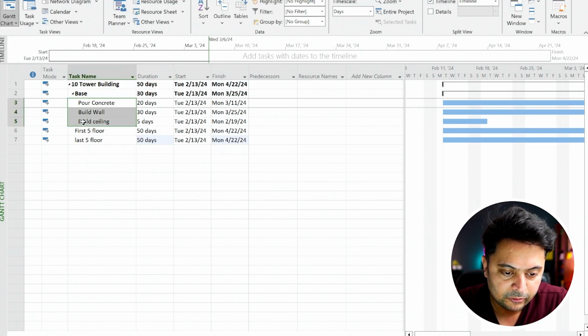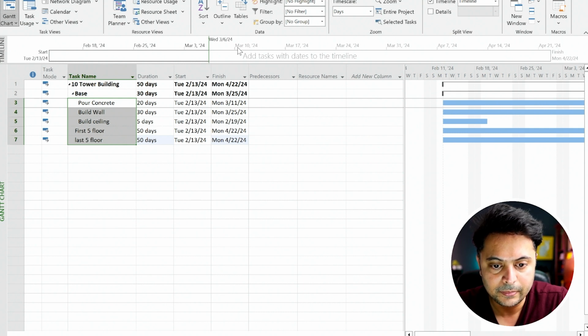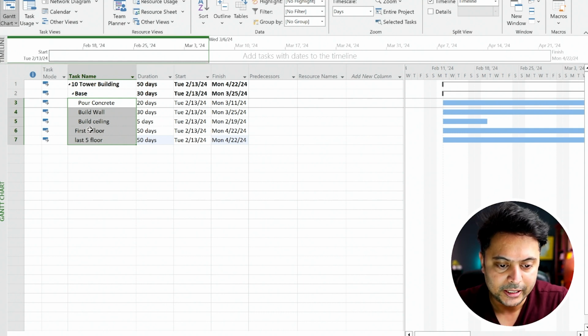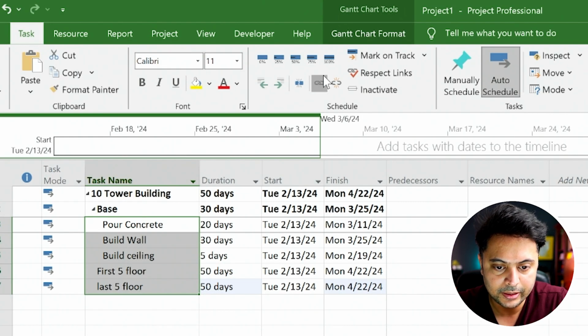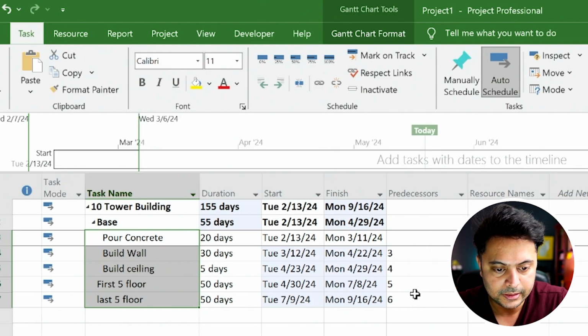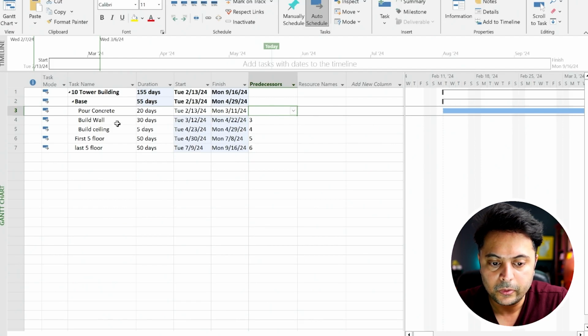And let's say all of these are linked, meaning each one has to be executed sequentially. So if you go to Task and click on the link, now the predecessor is set. So before we can build the wall, the pouring of concrete has to be done.